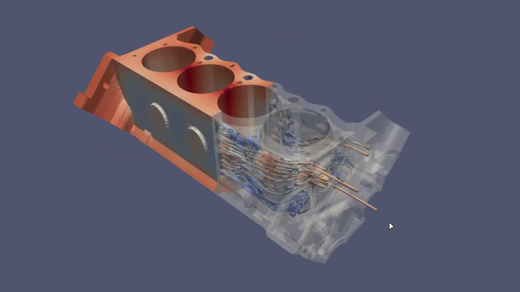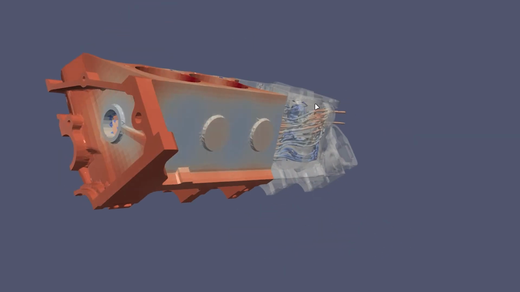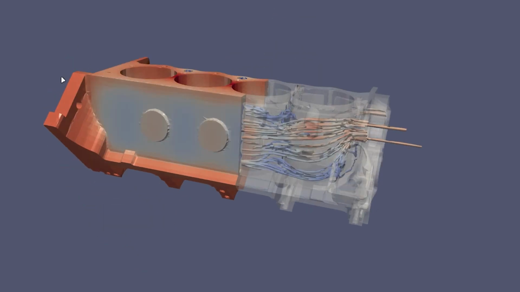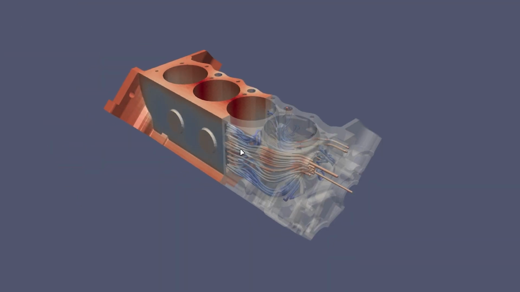In this video, we will learn how to simulate a CHT simulation of a water jacket and engine block. In this ParaView result, you can see the contour of temperature on the engine block and the streamlines inside the coolant jacket. Let's see how we can simply do this in the CONVERGE CFD software.